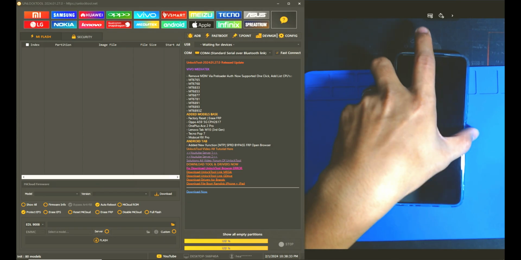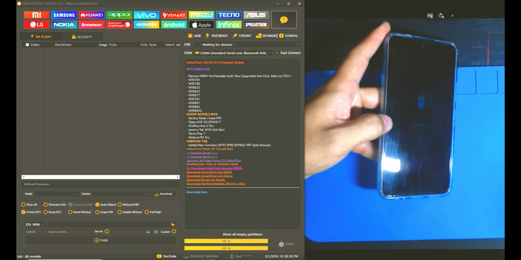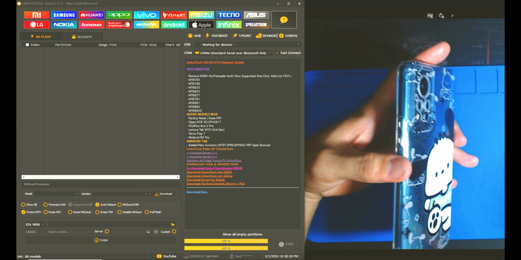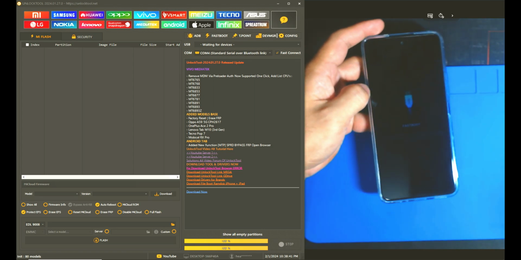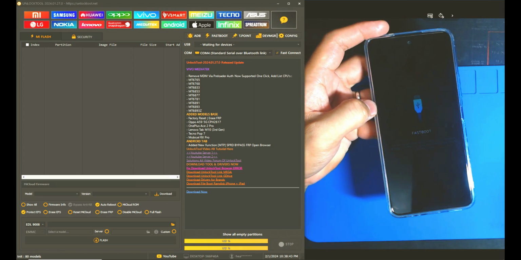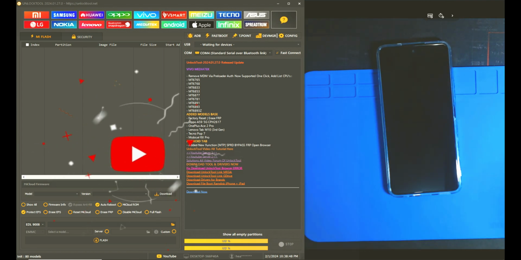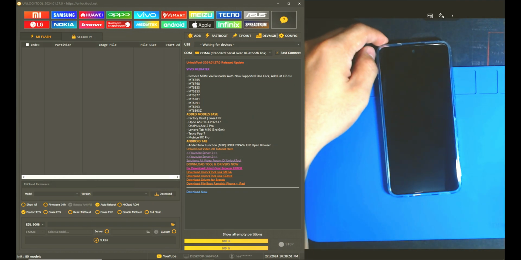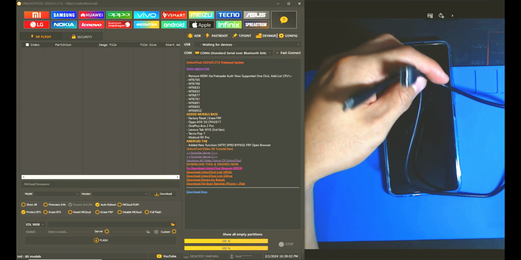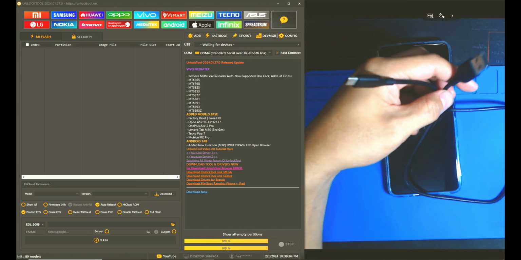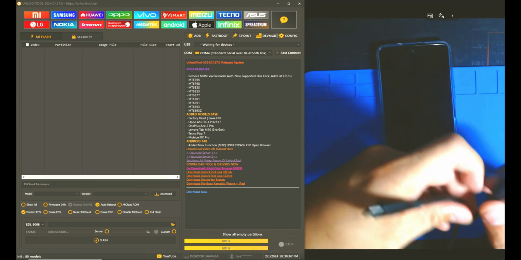Alright, so welcome back again to our tutorial. Like I said, this is a cell phone of one of our subscribers. The problem with this cell phone is that it is stuck on fastboot. It is an Infinix Hot 11S. Like I said, we need a lock tool and a type C cable. And again, without further ado, let's start the tutorial.